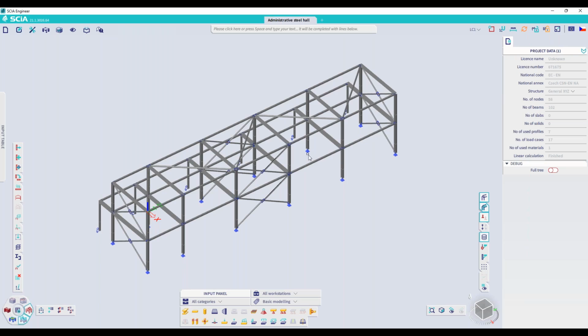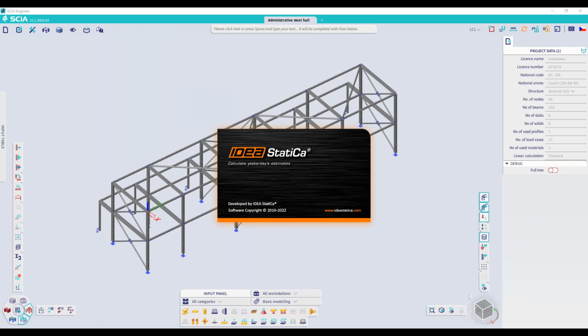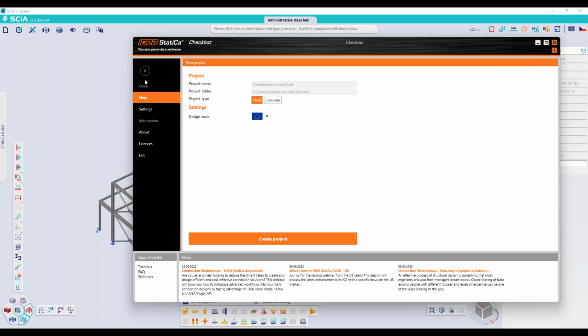So since I have Idea Statica on my computer, I will take advantage of that and use the BIM link, which is hiding in this software under this command. So let's launch it. What happens is that the Checkbot application opens. Checkbot is the manager for importing and operating connections via BIM links.